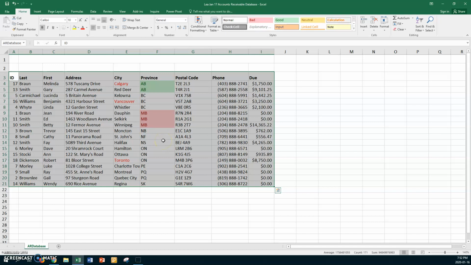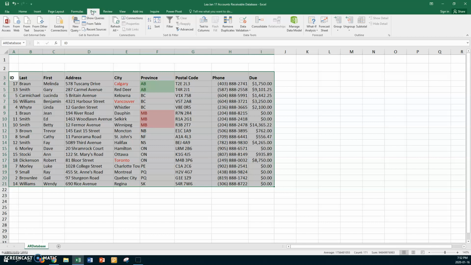Now click on the Data tab. Click on the Data tab. And I want you to click on the Filter button. You see your Sort and Filter group; click on your Filter button. And now do you see the little arrows dropping down? Those are going to act as your filters.